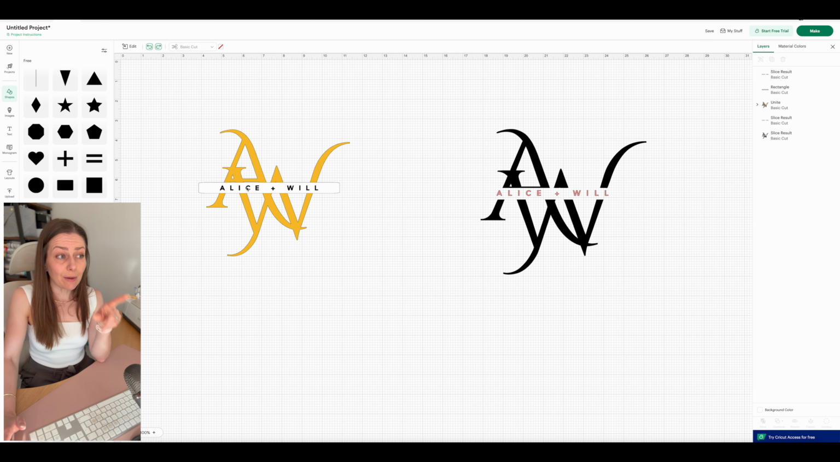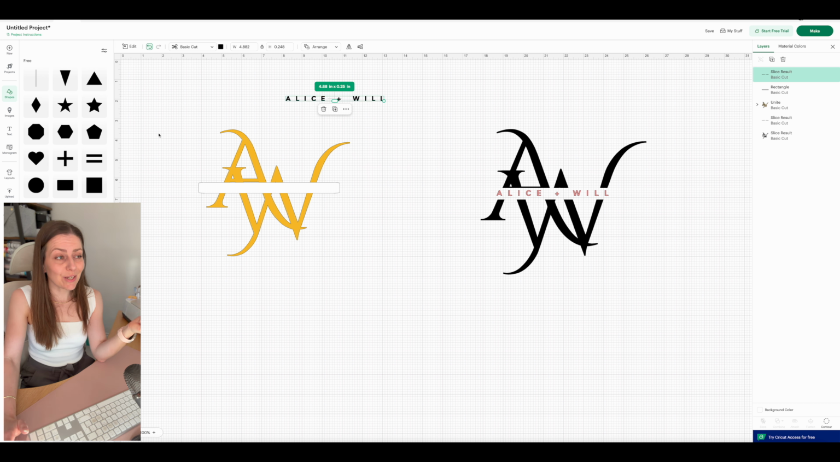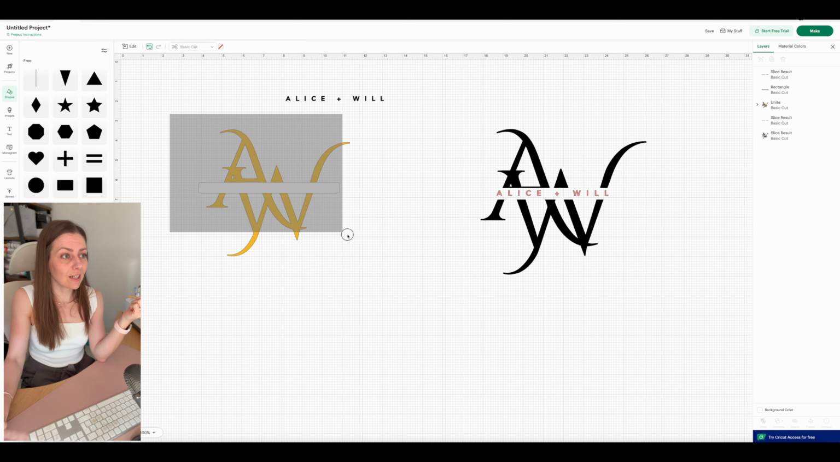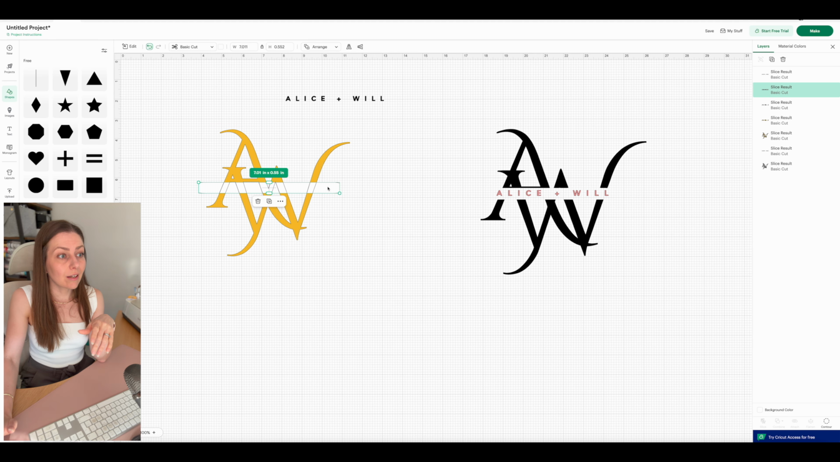Okay, so I've just temporarily put back in the names for the purposes of sizing. I'm going to move that out the way again, and I'm going to use the exact same technique of the slice function. So I'm going to click, drag over the top, slice, and now I'm going to delete out to create that gap in the middle.